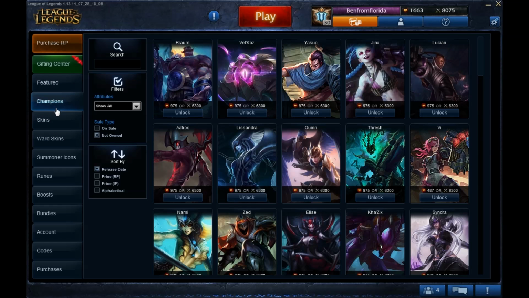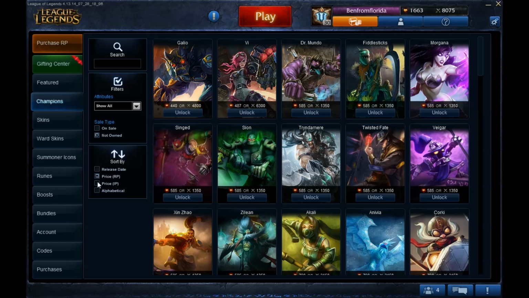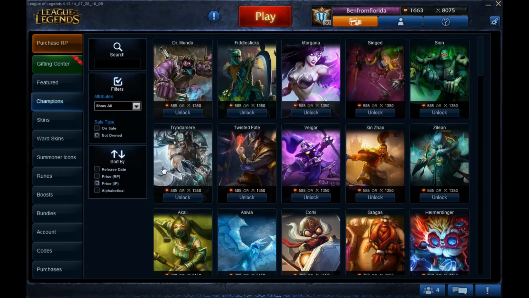Champions is probably the page that I visit most when I want to buy a new champion, and on a lot of these different pages, like the skins one and the champions one, they have these sort-by options, and you can sort by the different prices. So if you want to see the cheapest champions by RP, or the cheapest by IP, and then, well, some of the champions aren't showing up on this one.